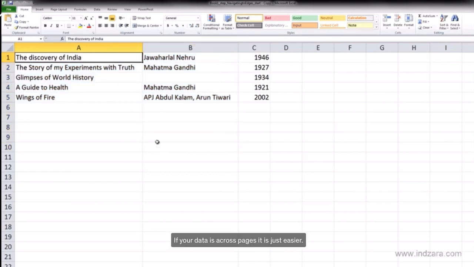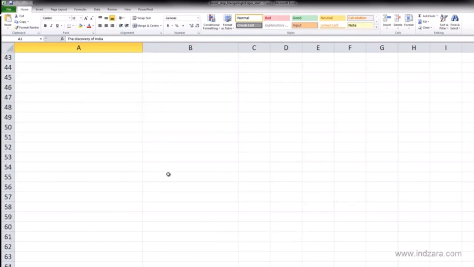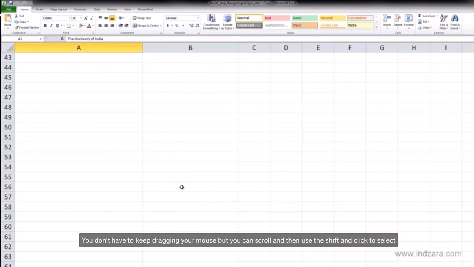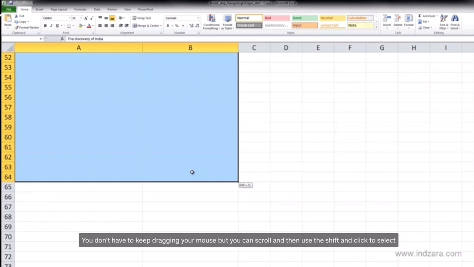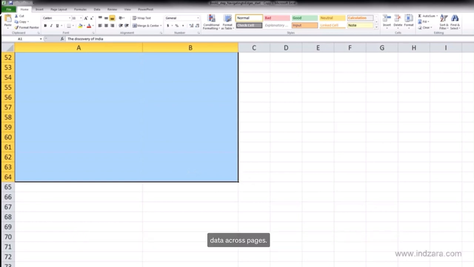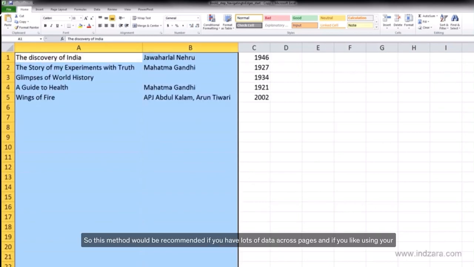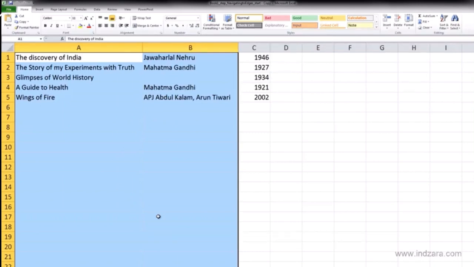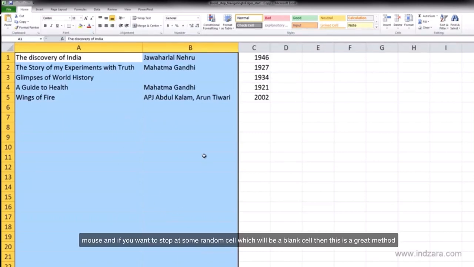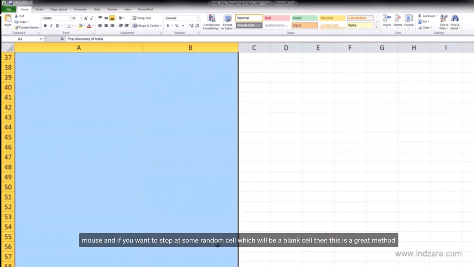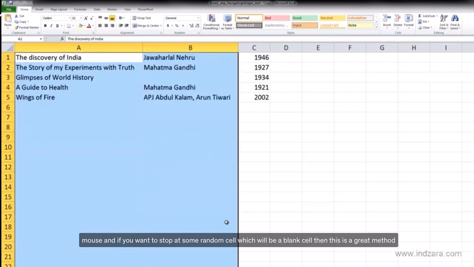It is just easier. You can scroll. You don't have to keep dragging your mouse, but you can just scroll and then use Shift and click to select data across pages. So this method would be recommended if you have lots of data across pages and if you like using your mouse, and if you want to stop at some random cell, which could be a blank cell, then this is a great method to use.